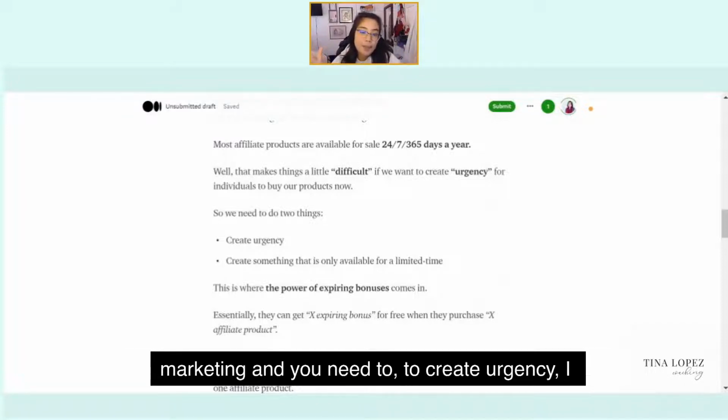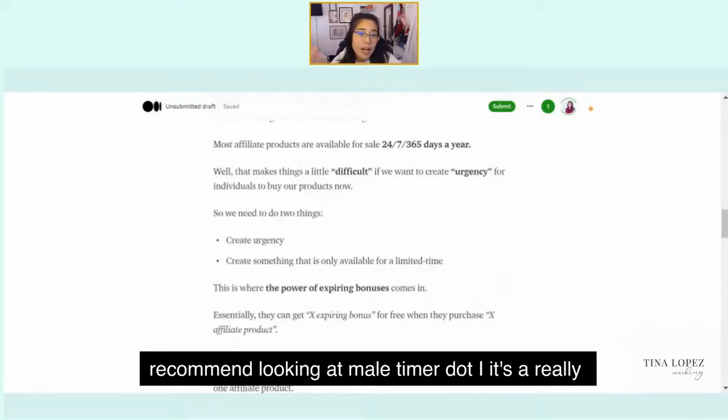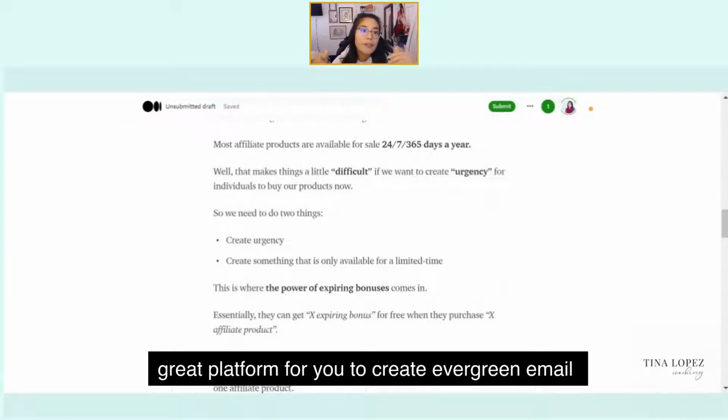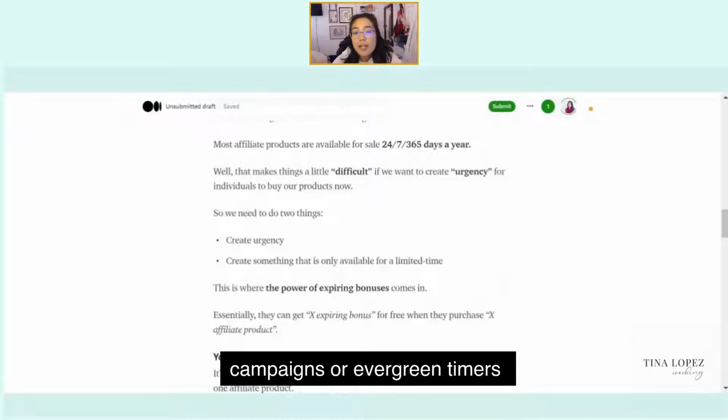And when it comes to email marketing, and you need a tool to create urgency, I recommend looking at mailtimer.io. It's a really great platform for you to create evergreen email campaigns, or evergreen timers actually, within your email campaigns.